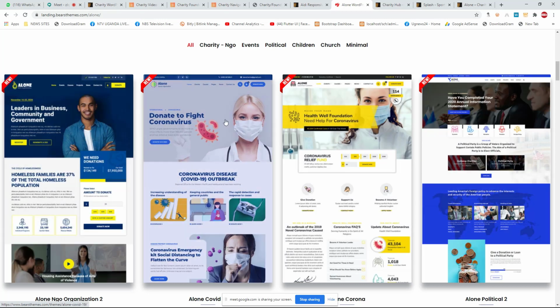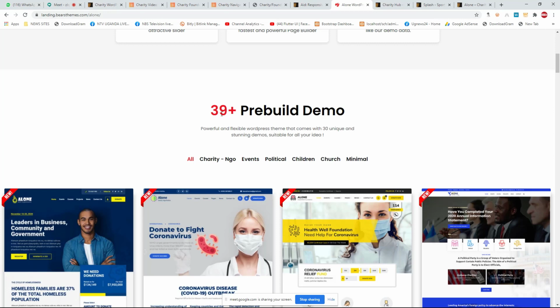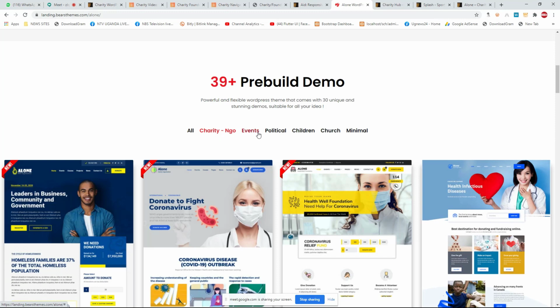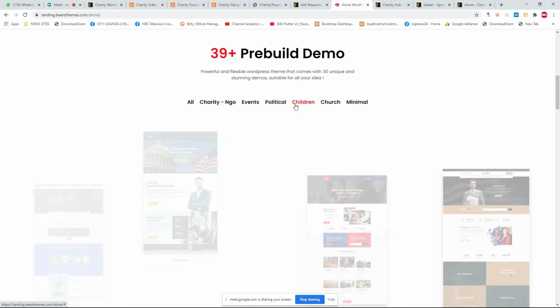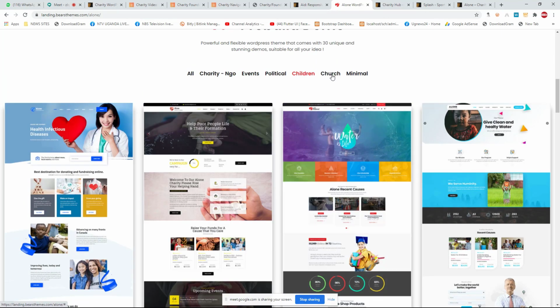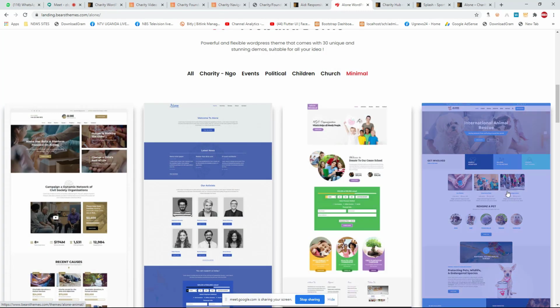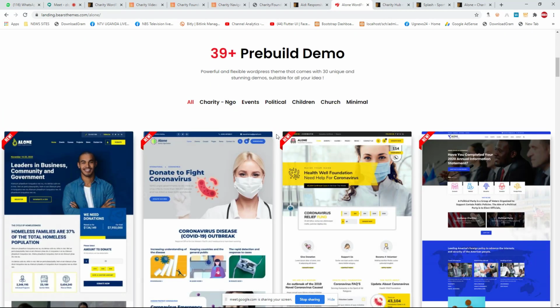It has all these. Once you see a theme, it has a Corona demo. Just know that is the latest theme, because Corona has just come. So just know that theme is updated. So they have the Corona demo. They have how many demos? 34 pre-built demos. So they have all. They have for charity, they have for events, they have for political theme. They have for children, they have for church, and minimal theme, which is as minimal as possible.